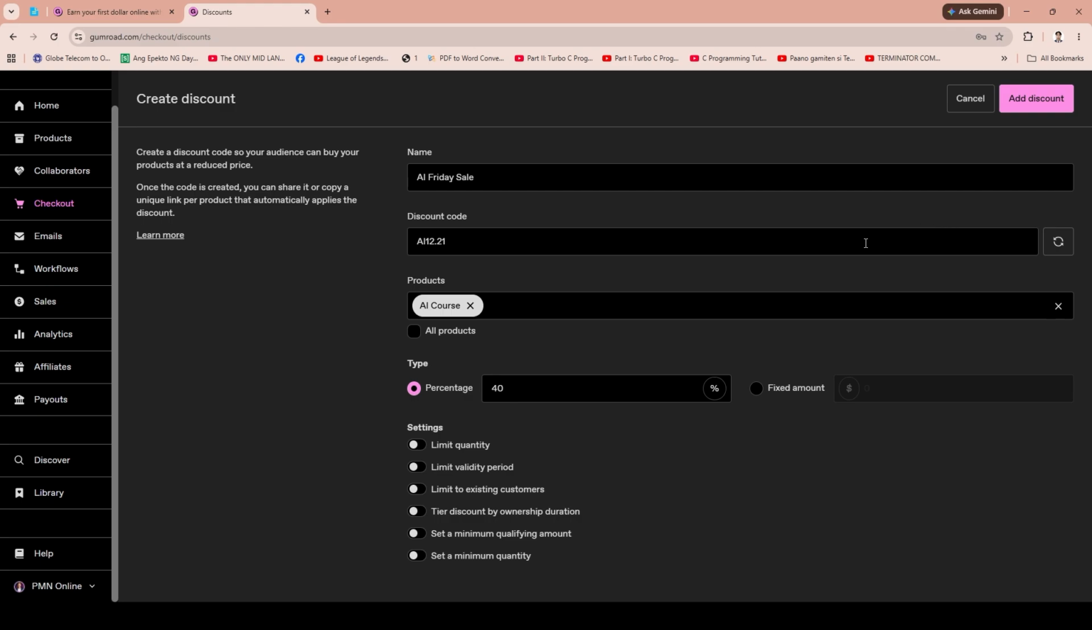And just like that, you've mastered how to apply a discount code on Gumroad. This feature can be a powerful tool to boost your sales or save some money while shopping.